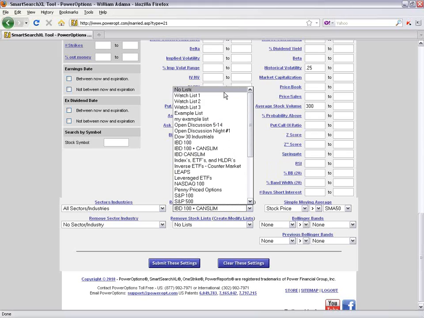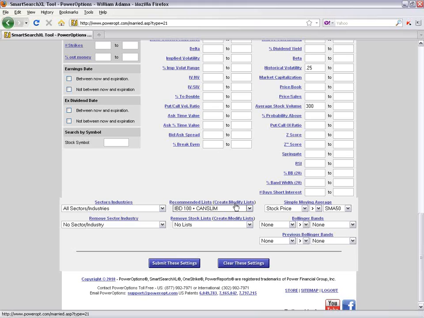If I wanted to open my universe of options, I could select no lists. And that would open up all optionable stocks, and then I'd want to use more of the criteria over on the right-hand side to help me filter that down. You can also create your own personal list. There's a text link here for Create and Modify Lists.